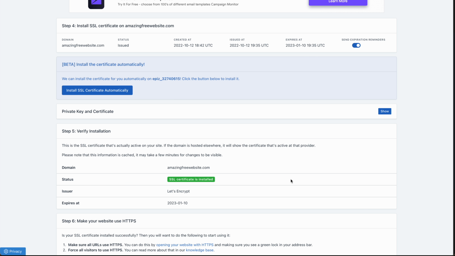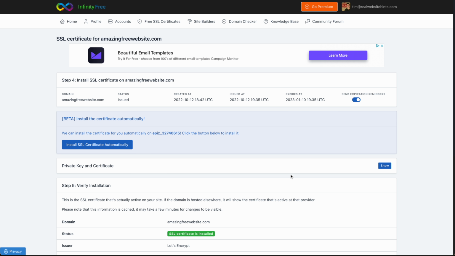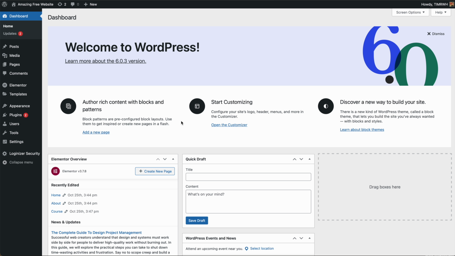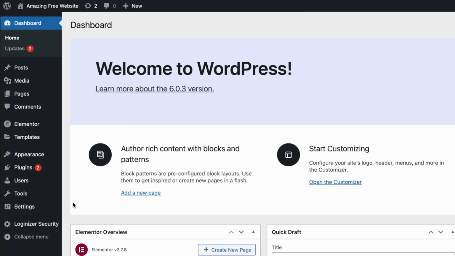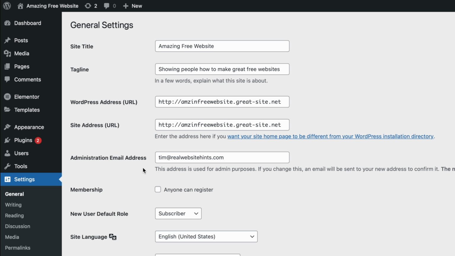The next step is to adjust the HTTPS settings on your WordPress website. Now, the last thing that we need to do to make this SSL certificate fully active is to add the S in HTTPS to our website. So to do that, we're going to go over here to Settings, General. And then under here, where it says WordPress URL, we want to make it HTTPS. And under Site Address or URL, we also want to make this HTTPS.